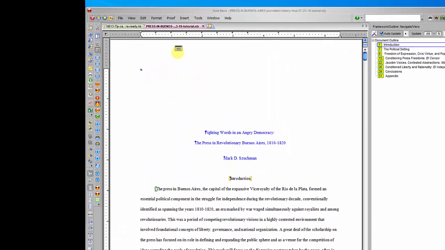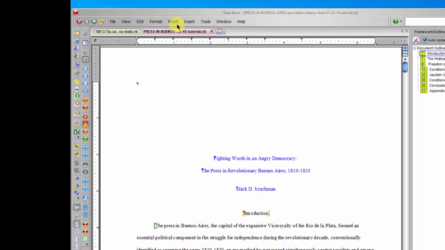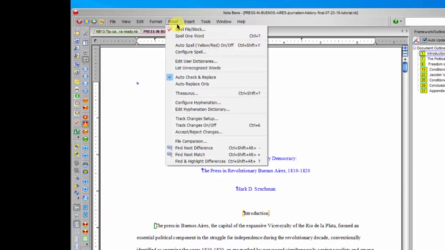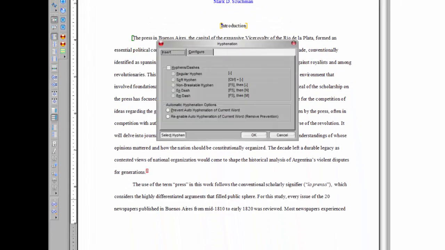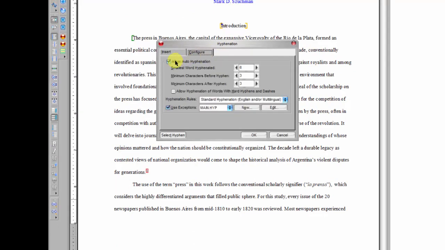With your cursor at the top of the file, click on Proof, Configure Hyphenation, then click on the Configure tab and click on the Allow Auto Hyphenation checkbox. Now click OK.